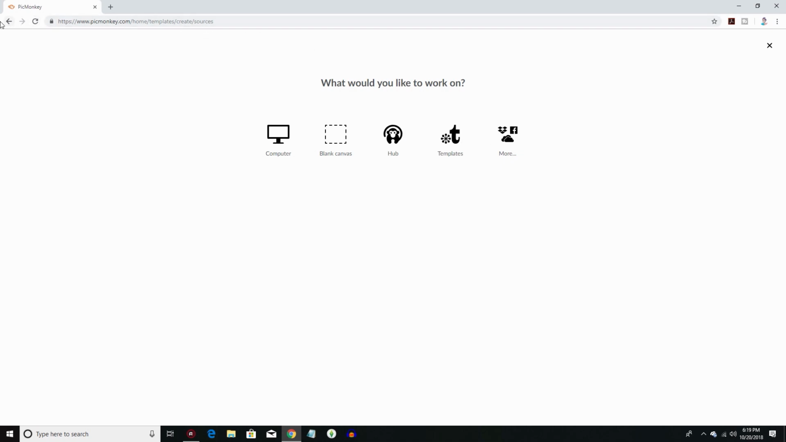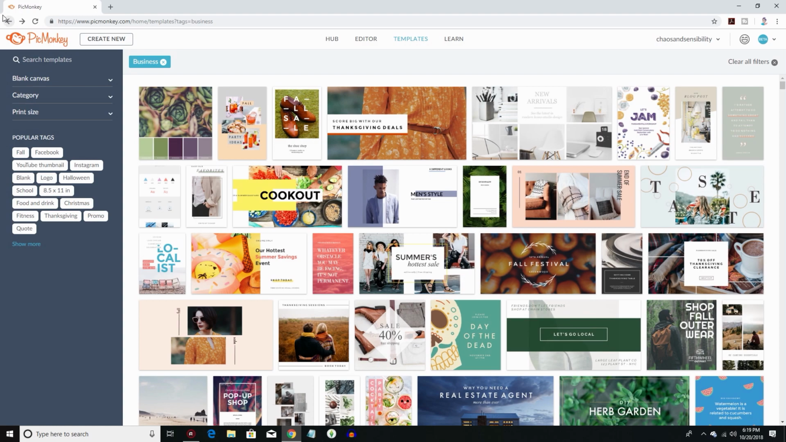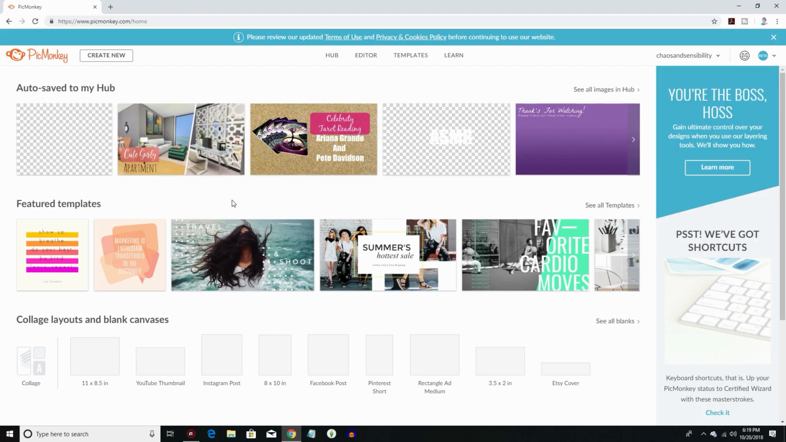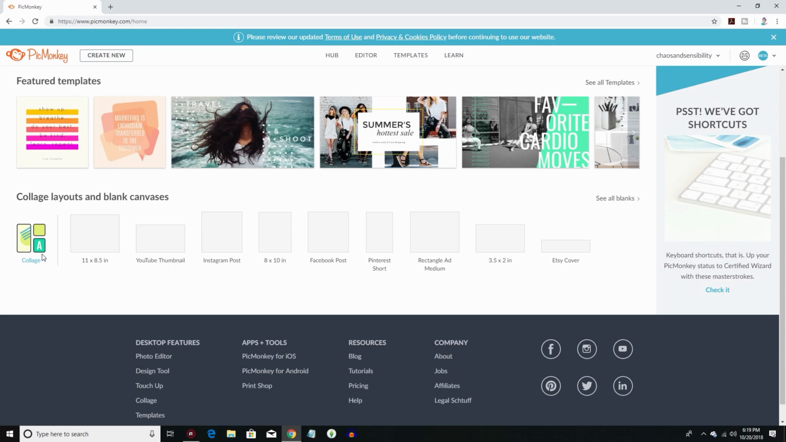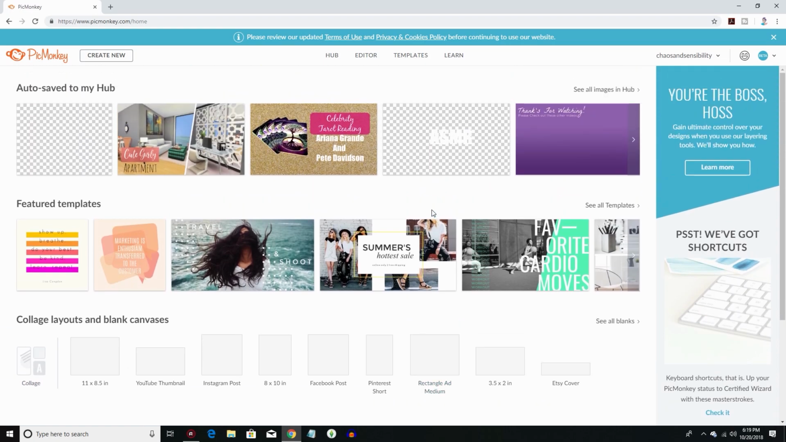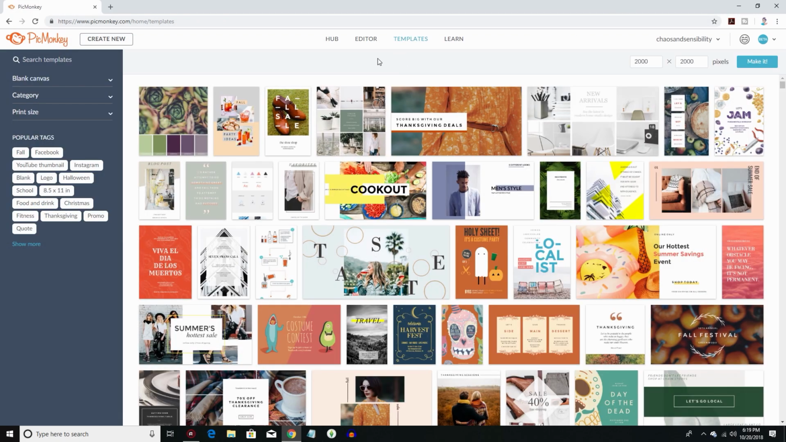Oh, I forgot to show you guys one important thing. Let's do this right now. Also, if you guys want to do collages, right here is where you go to do collages, and you can make lots of different collages for Instagram and such. So what I usually end up doing is actually, you know what, I'll just do it like this. Let's go into templates. We're going to create a thumbnail for this particular video.